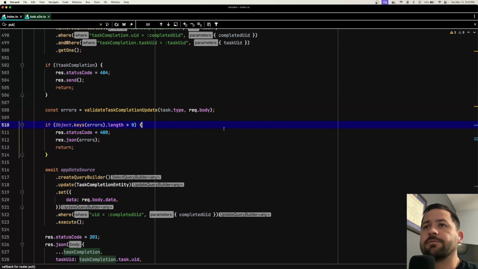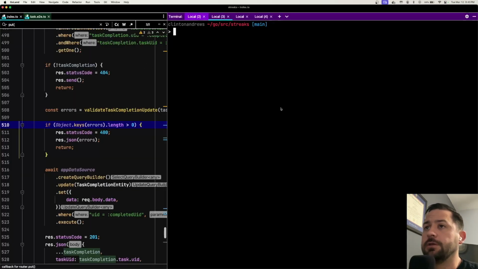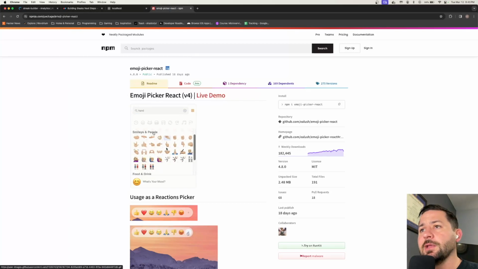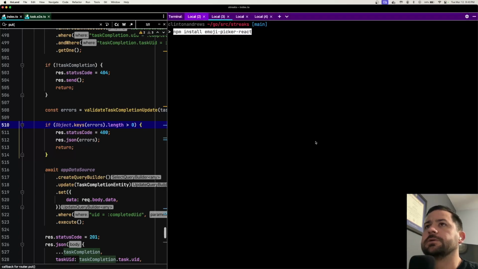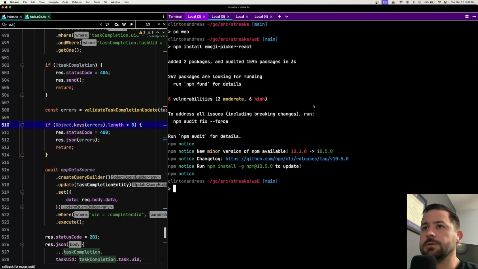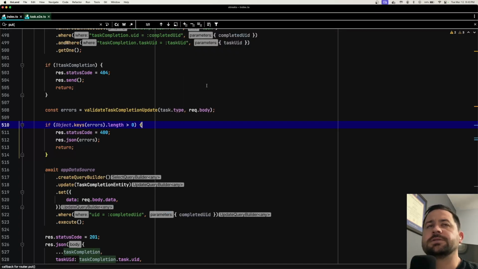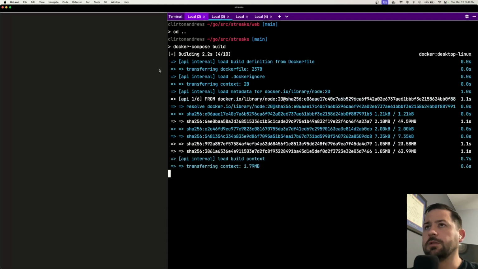What I've got for you today is we are going to be jumping in and trying to add emojis on our front end. I've got a library here that I'm going to go ahead and install. Let's grab this. We're going to go into our web project and install that. There we go, that's in our project. Let's do a Docker compose build, that way we can load that new library in.